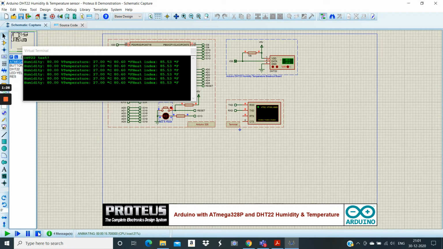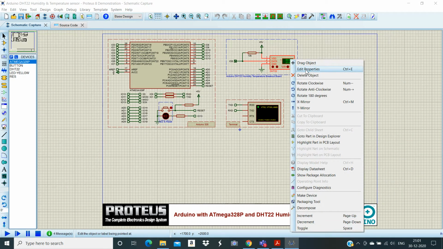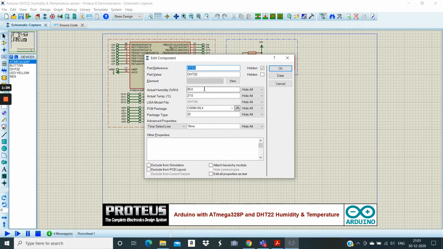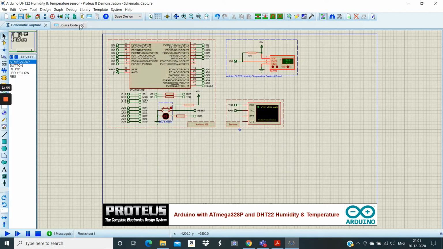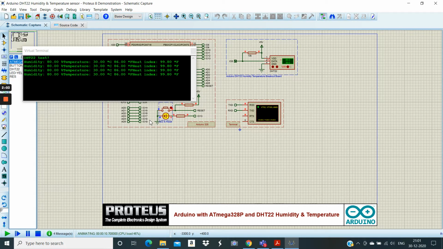So we will pause this simulation and we will change the properties. We will keep the actual humidity at 80 and the temperature at 30. Okay, and then we run it once again, and here it is, and you can see that now the LED is blinking because the temperature is now greater than 28 and the humidity is also greater than 60, which was the condition for it to blink.